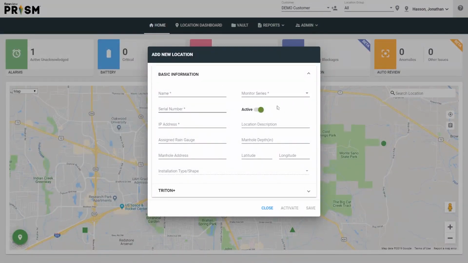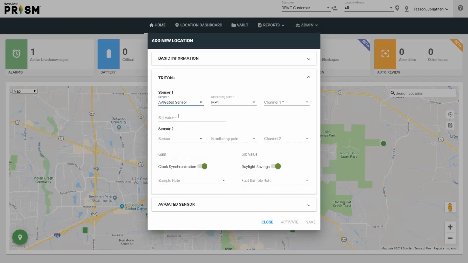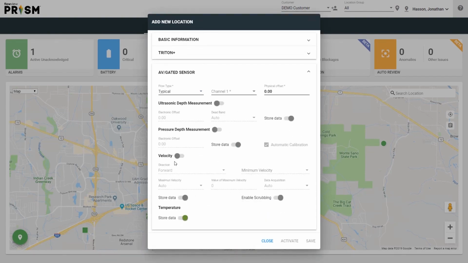You would enter your information, click on the Triton Plus drop-down menu, and then add any other information for each sensor that you plan to use. Once you add in your sensor information, such as an AV gated sensor for this Triton Plus, you would then go to the AV gated drop-down menu and add any more information associated with that sensor.